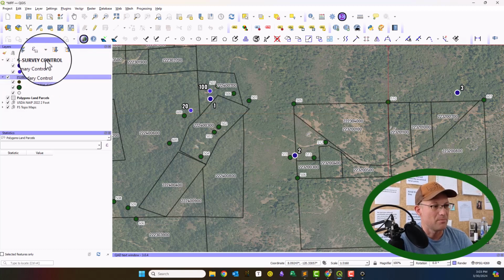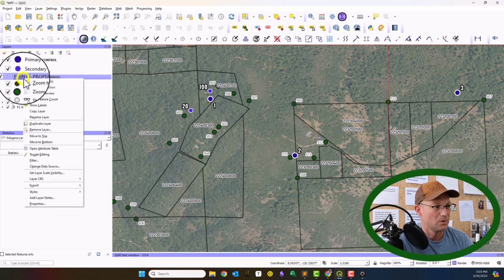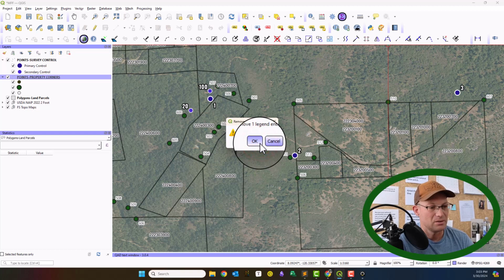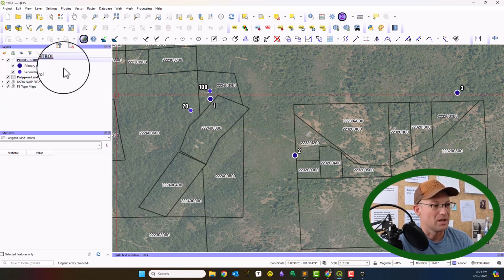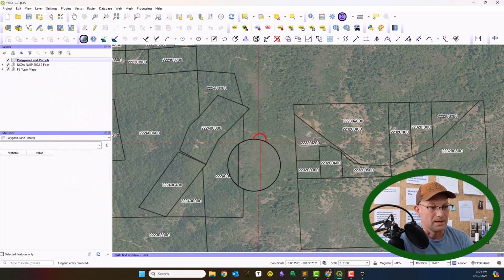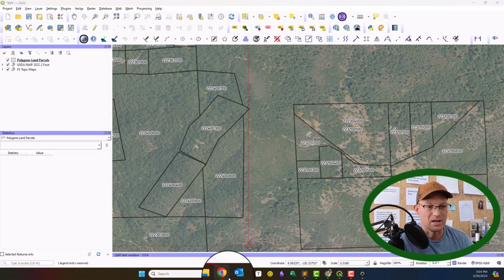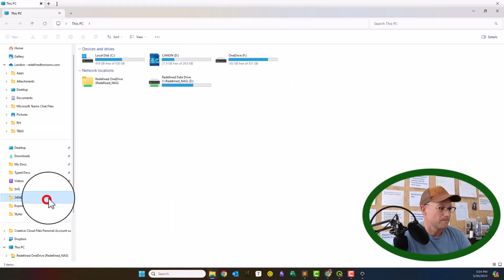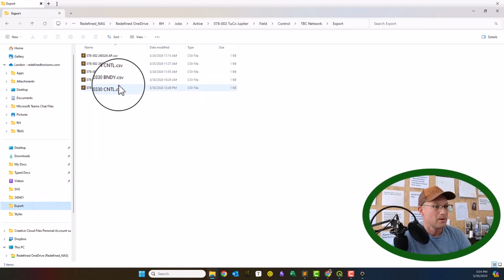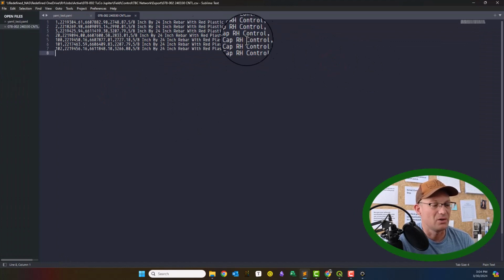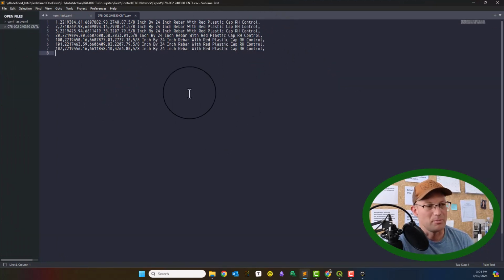So I think we'll just do the control. We don't need to do them both, so I'm going to go ahead and remove these layers so you can see how we do this. And essentially, guys, what we want to do is we want to get a file that looks like this. So it's just a CSV file that we export out of, like, Trimble Business Center is what we use here. And we want to just get that into our QGIS project.